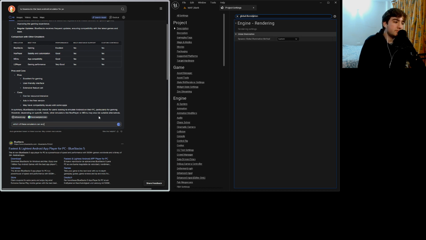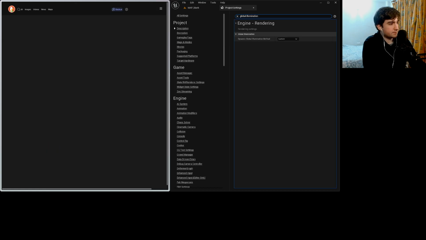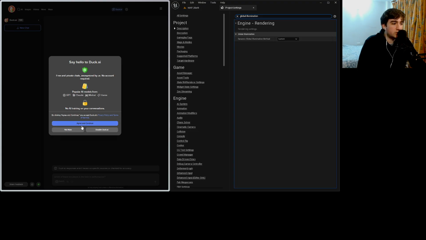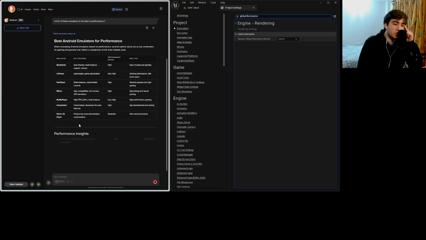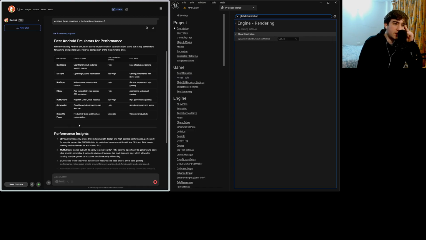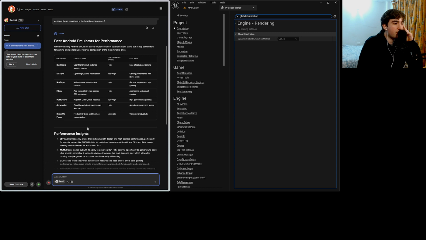Awesome. Best in performance. See that one? That was a big problem I had with BlueStacks, something about layout and key binding. I think it was the joystick. That was a bit weird. I don't remember what it was exactly. Best for performance, BlueStacks. Oh, this one very high.